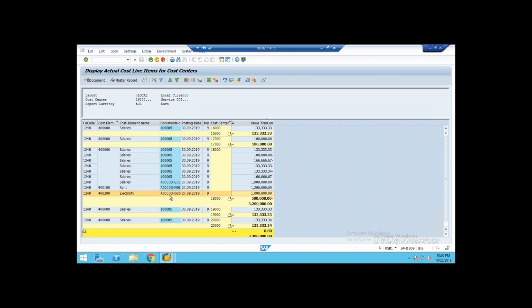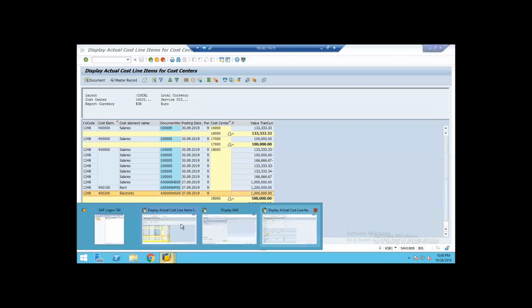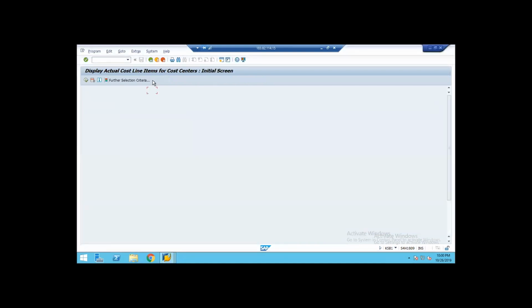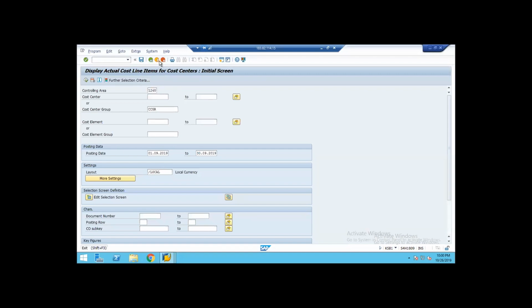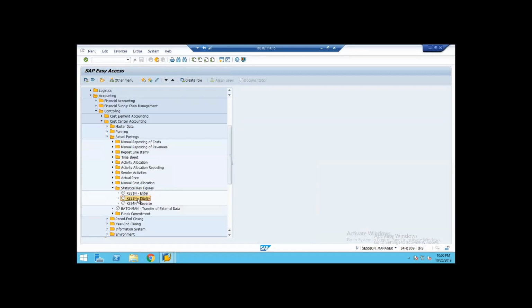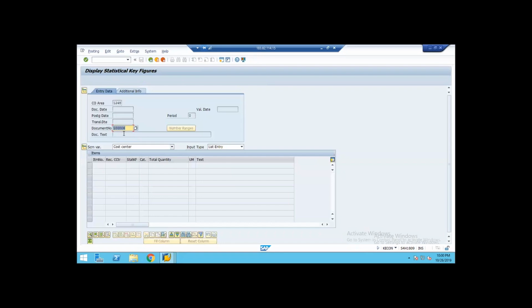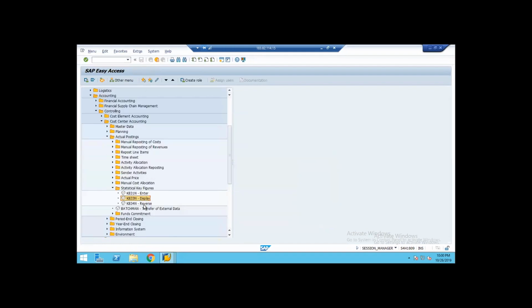So the document number you see, the artificial document number, 10 lakhs. This 10 lakhs will be apportioned based on the KB31N value. Okay, so I'm going into display mode, selecting the document number. So this is the basis the system will consider. This is for display. This is for reverse.